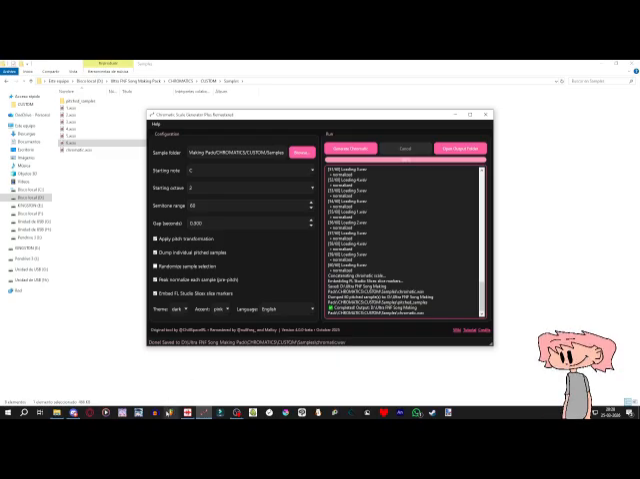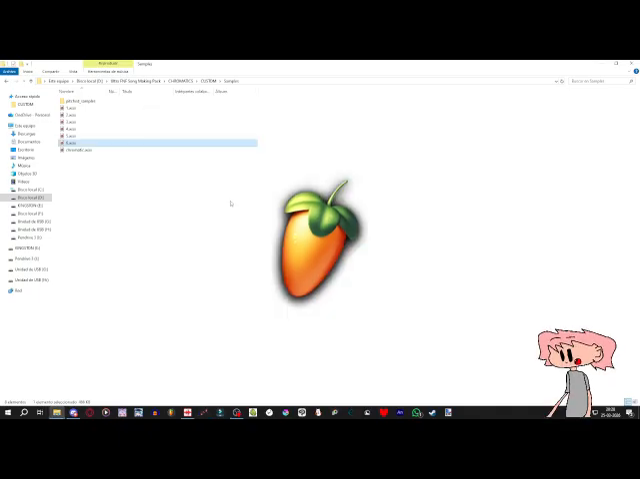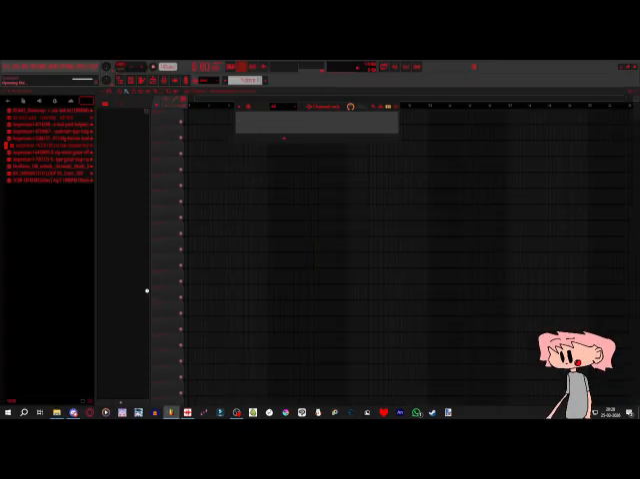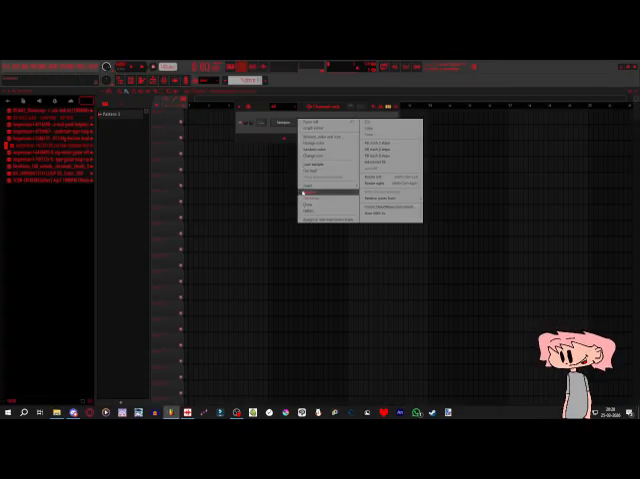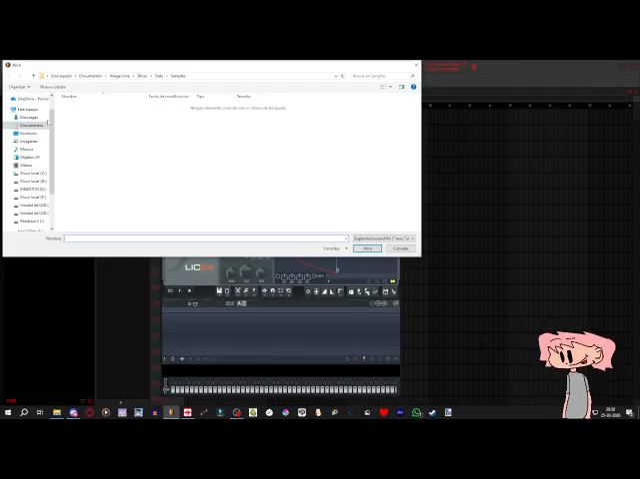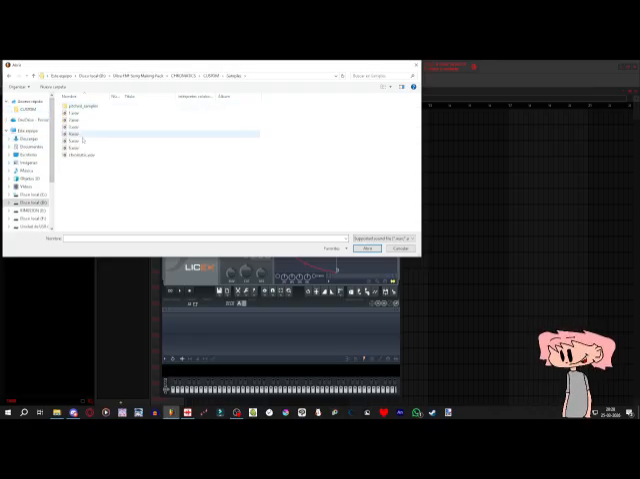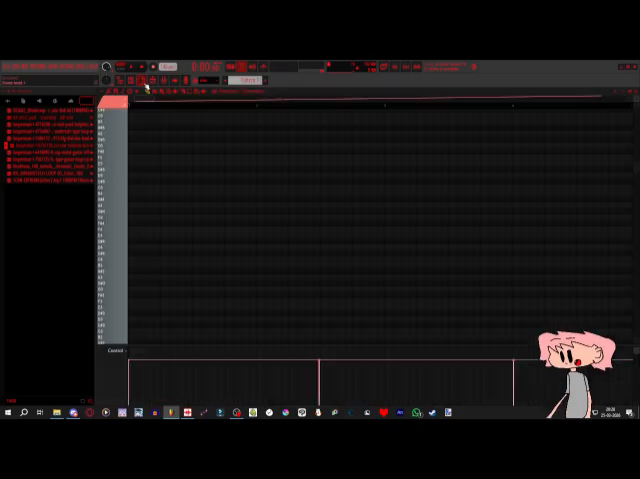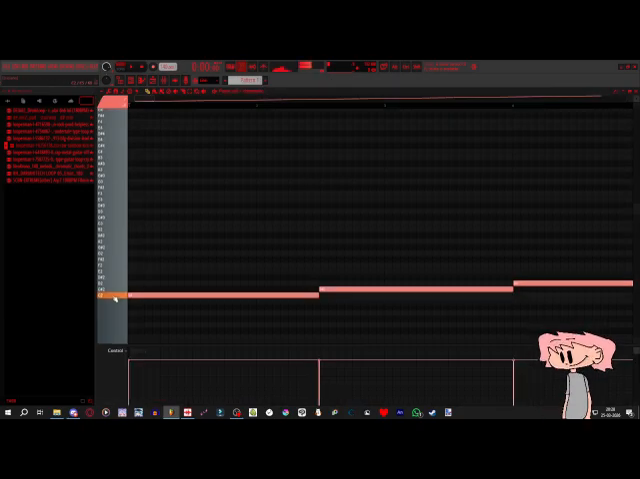Then we wait. Once the chromatic is generated, we go to FL Studio once again. We can close this now. Okay. Then we go to here. We load SliceX or any slicing sample thingy you want. Then we go to custom samples and we load this file, the chromatic.wav. And as you can see, it's already sliced.